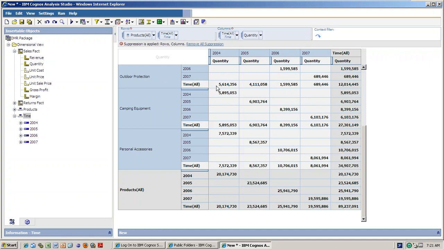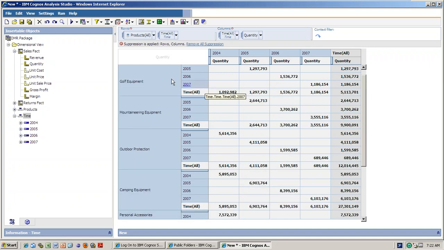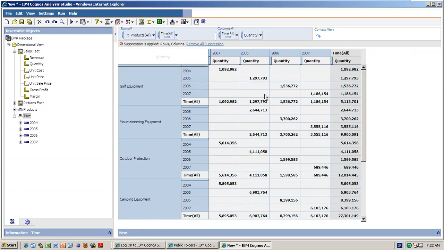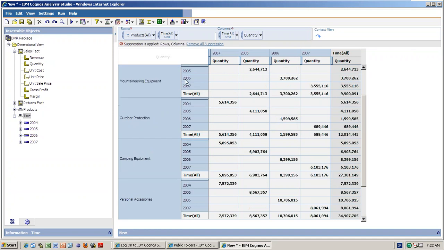So subtotal means each dimension. But please remember, here I dragged the year only two times, so that's not actually meaningful. If it is a country, or some other dimension, then it will be meaningful. Anyhow, subtotal is nothing but this. So each one will be added as one more total. Mountaineering equipment, what is the total? Outdoor protection, what is the total?